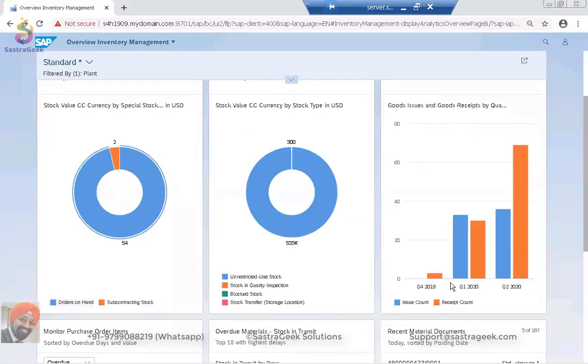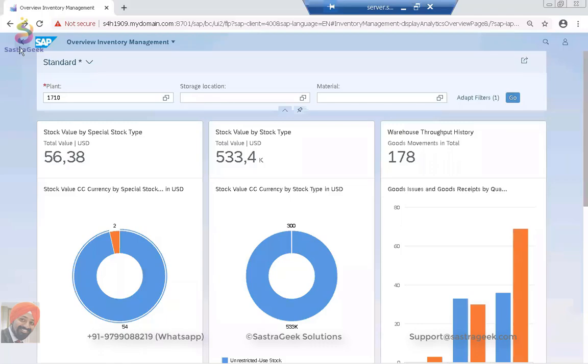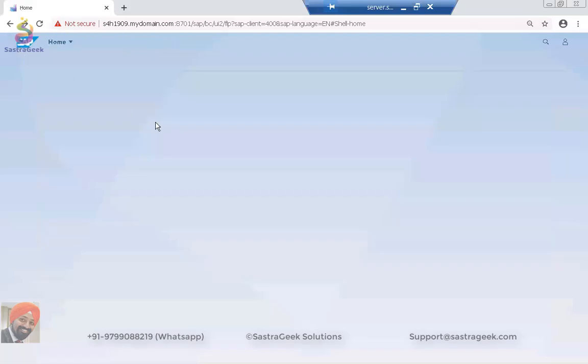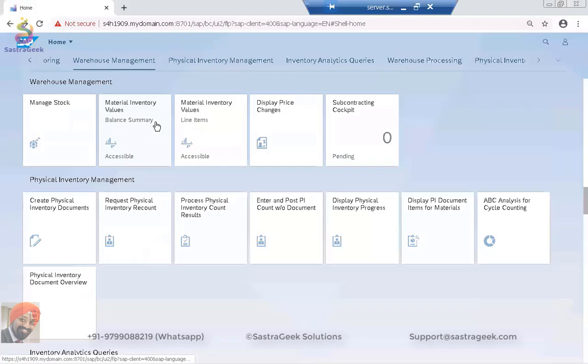Now here it is showing me the three quarters, my receipts and my issues. That kind of trends you can analyze from here. So this is our overview of inventory management. Let me go to some more applications.